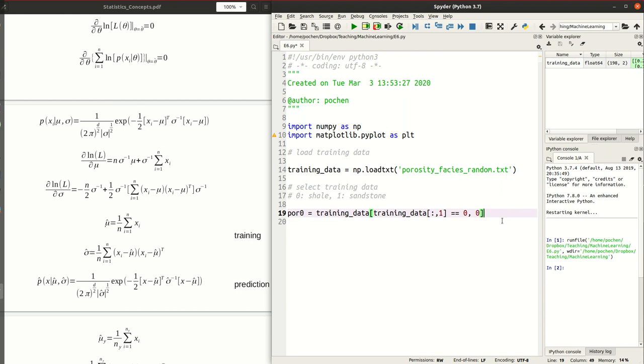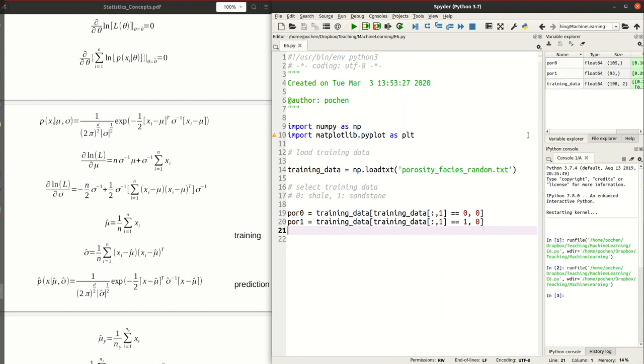That's going to give me the porosity for all the shale inside of my training data. So now pore 1 is going to equal the porosity of all the sandstone in my training data, and then the 0's column. So that's going to give me 2 more arrays, pore 0 and pore 1. Now I can see that for the entire training data, I have 105 shale samples and 93 sandstone samples, and if you add them together, that's exactly 198.